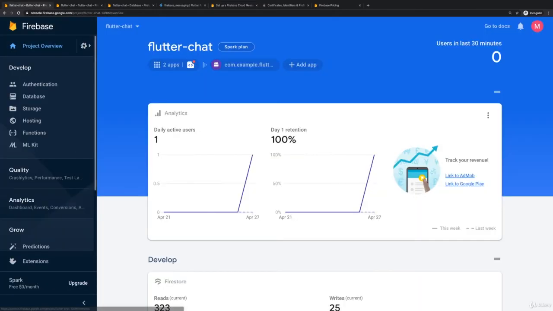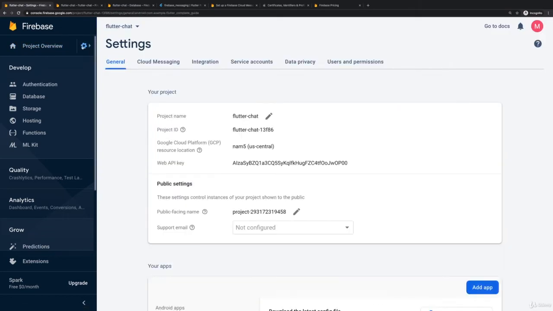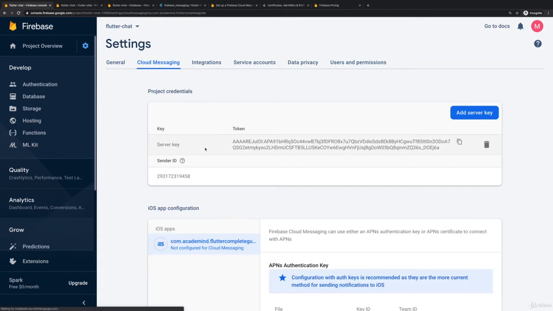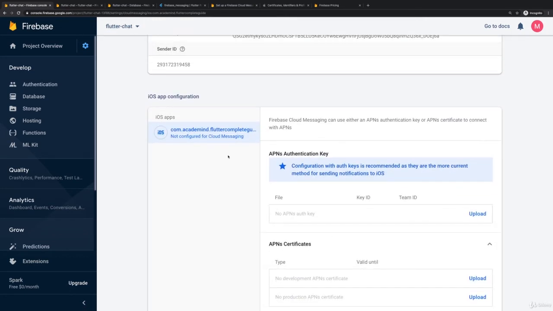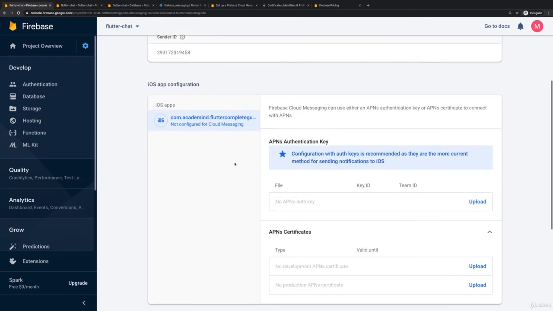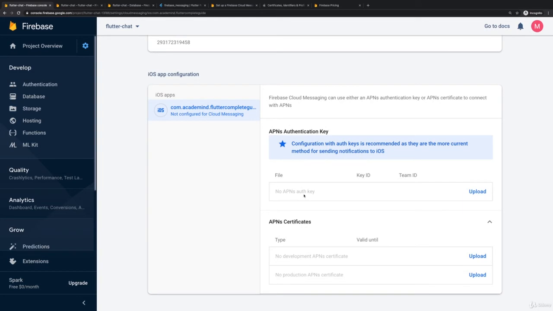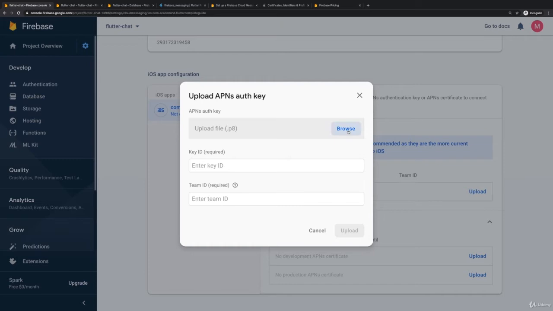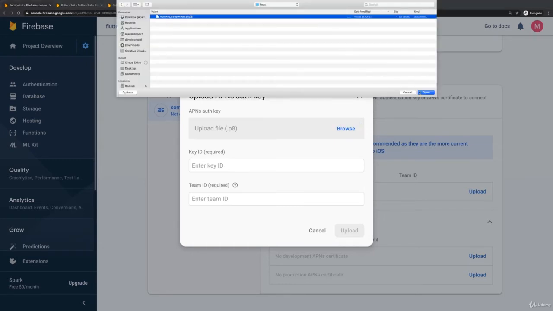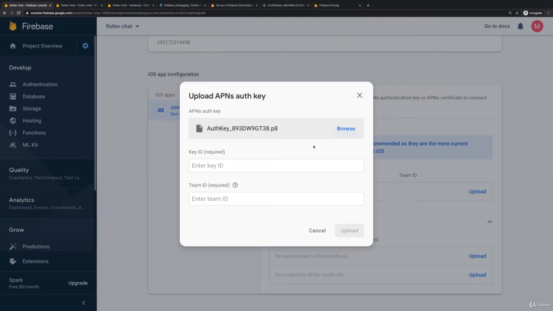So here, click on Project Settings on that gear icon and then Project Settings, and then go to the Cloud Messaging tab and scroll down to your iOS app configuration, and there you need that APNS auth key. Click on Upload here, well, to upload it, and browse for that key file you downloaded a few minutes ago. So here is my key, and I will open it here, and then in order to upload it, you need to enter your key ID and your team ID.